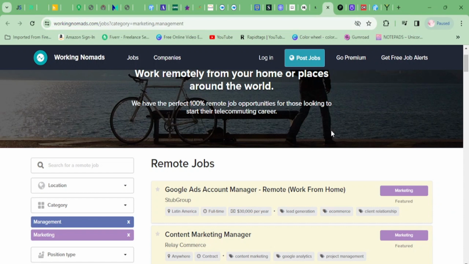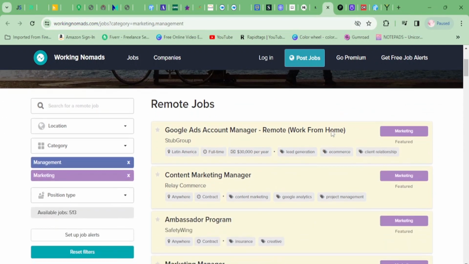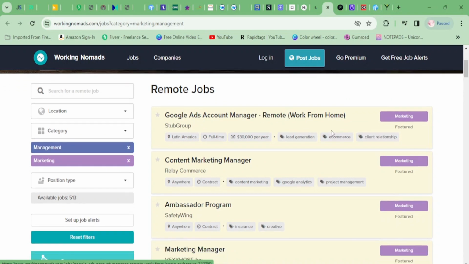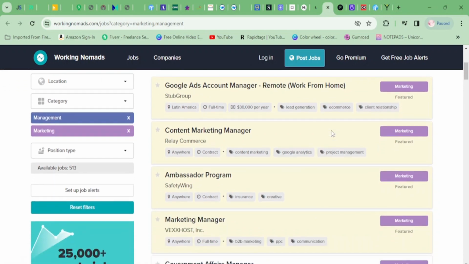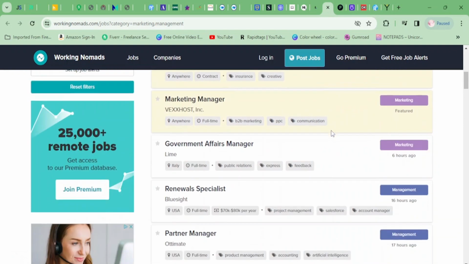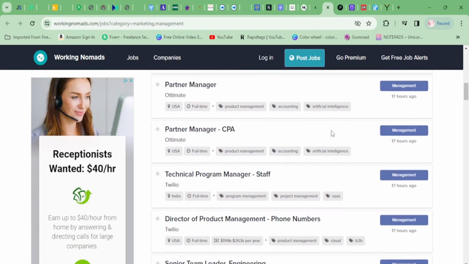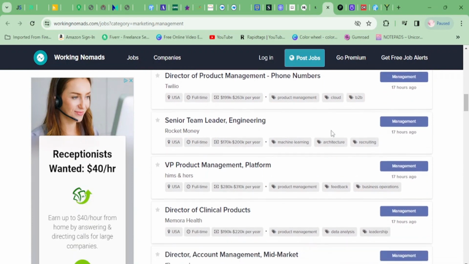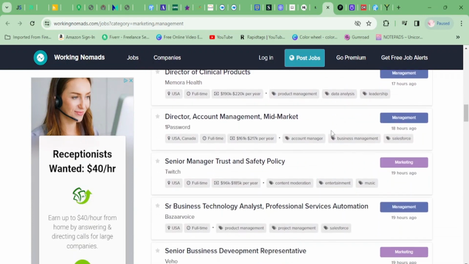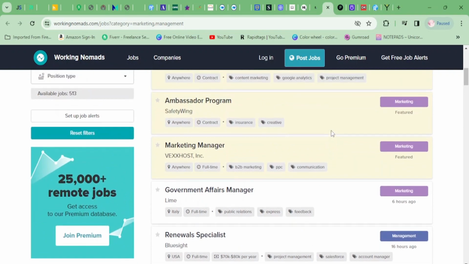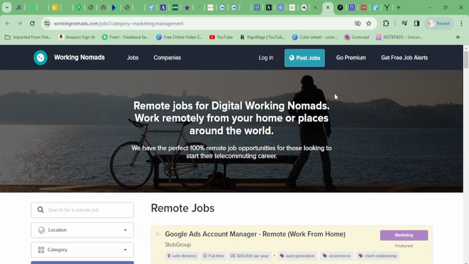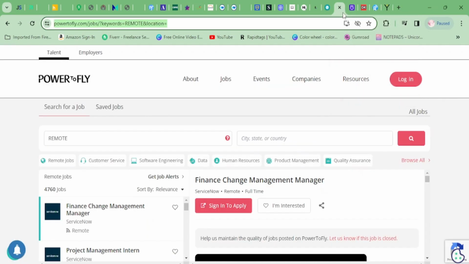Okay, so let's move on here. We have Working Nomads. They have all kinds of different positions. And I believe here it is worldwide. They hire from some of everywhere. I think I saw Italy on here. It said Latin America on one of them. USA, of course. India. Okay, so you can just go through here. They have so many jobs no matter what you are looking for here. All right, so let's go ahead and move on.